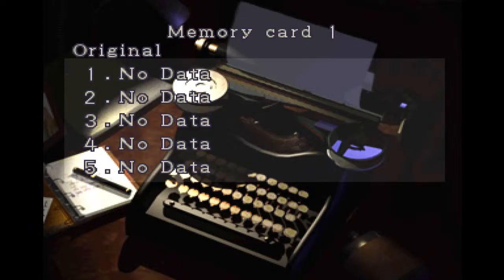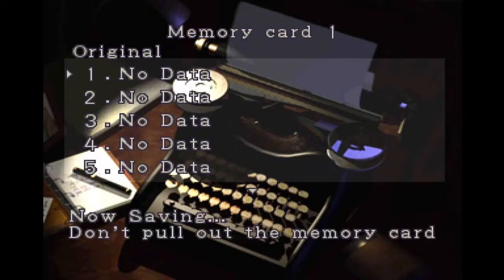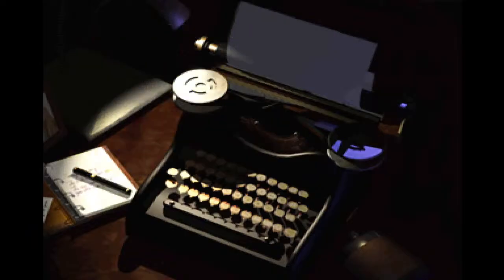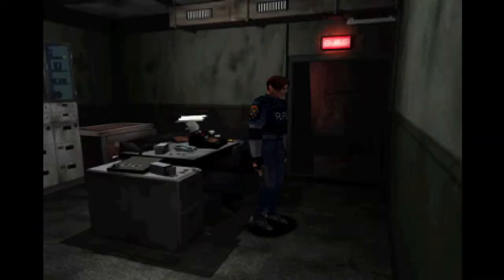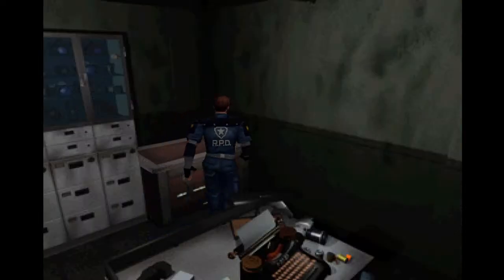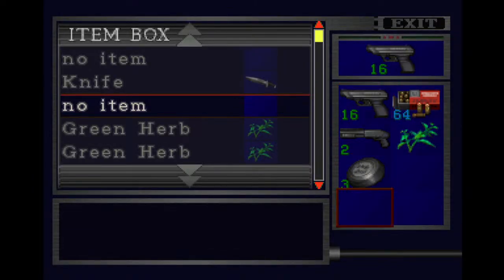So, let's save. Leon, A/01 Darkwood. Okay, you like that spooky music? Right, let's see. That good old classic spooky dark room.